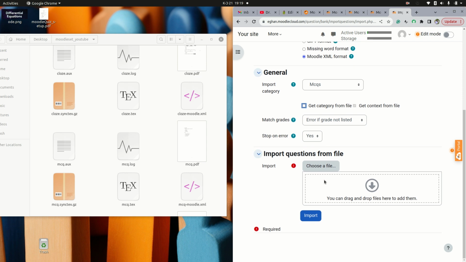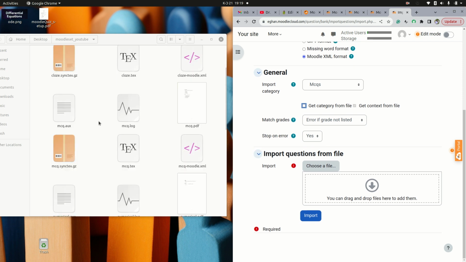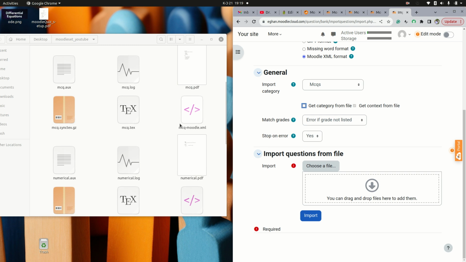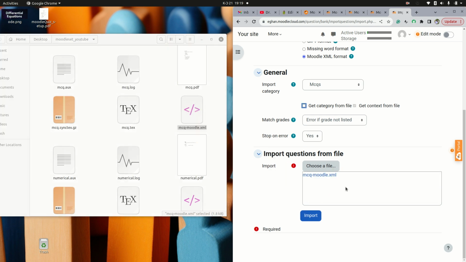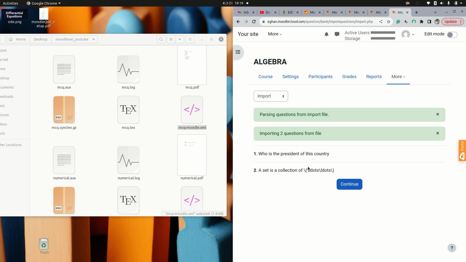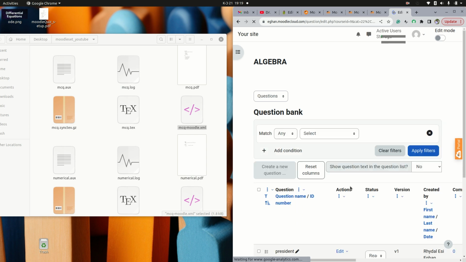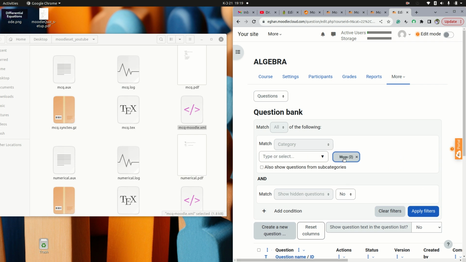Let me quickly go through and see what my MCQs are. Here you are. So I drag and drop. You click on import. I have some number of questions in this. I'm not so sure. Okay, 2 questions for MCQs. You continue. You have the privilege to preview, which we've already gone through in the previous series.